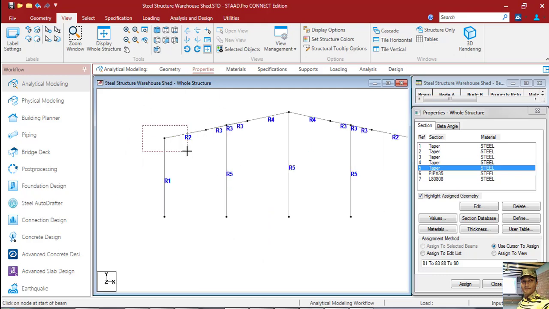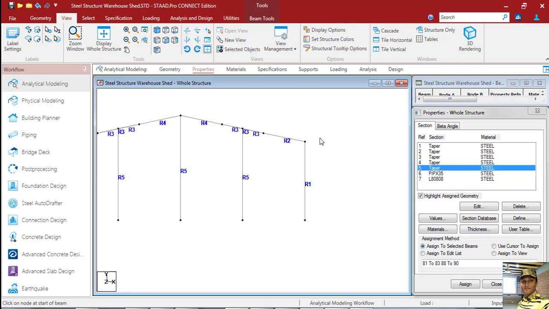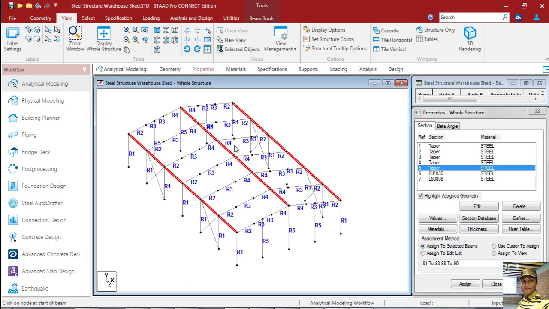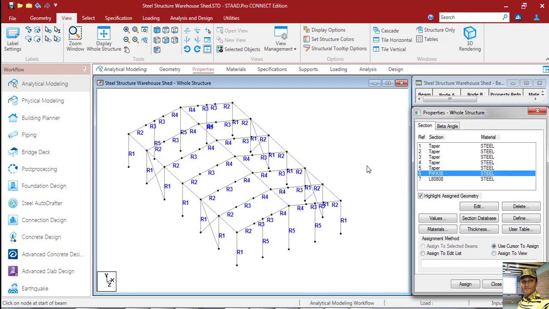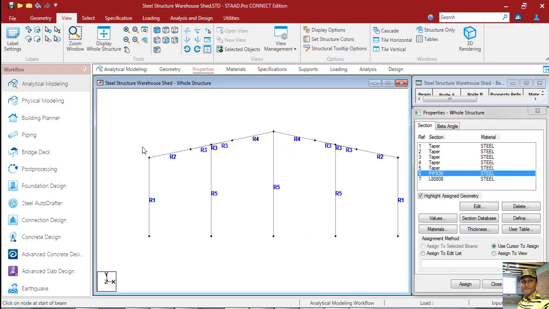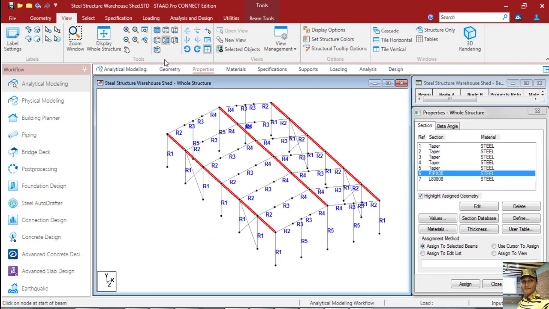Go to Z view. Select the strut beam this way. Control this node and this node. Go to isometric. Now see the beam is selected. Sorry, before that select that property, otherwise we cannot assign. Go once again to view from Z. Select this node and this node. Go to isometric view. Now see the strut beam is selected, and select the property. Assign to selected beam. Assign.